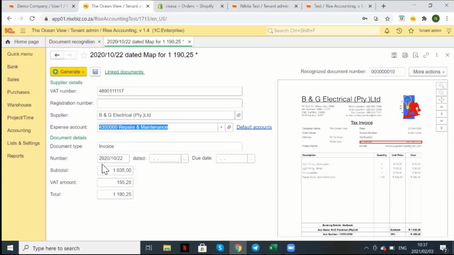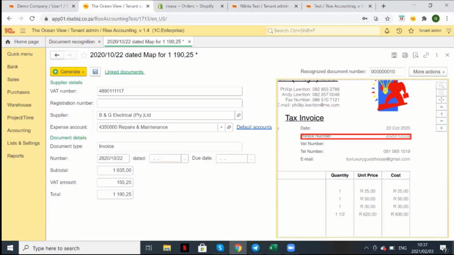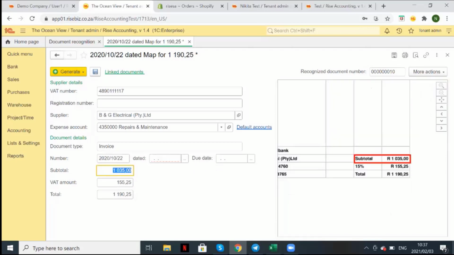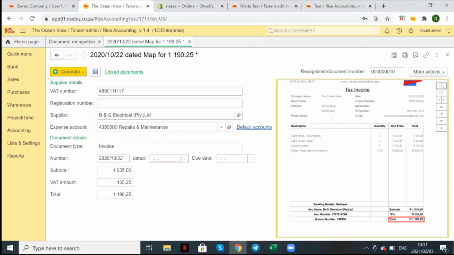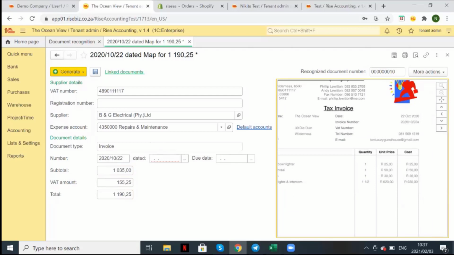And then the number of the invoice, if I click on it, I can see where the system went to get this invoice number. And that's the invoice number. And here I can see the amount. It went to get the subtotal, it got the VAT, and it got the total amount. Now, the system was not able to get the date because the date is in this format, 22 October 2020, instead of the normal format. So we're going to come here and put 22 October 2020. Okay, now everything is ready.